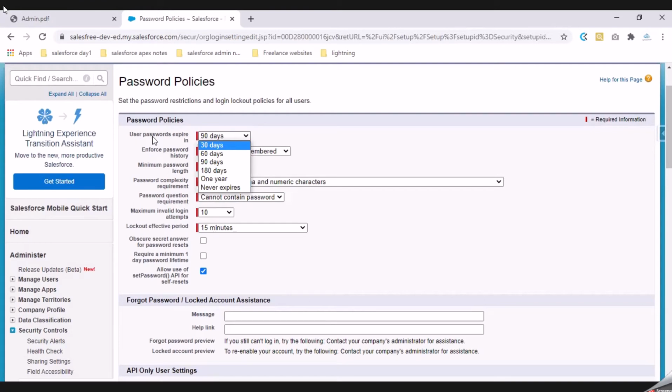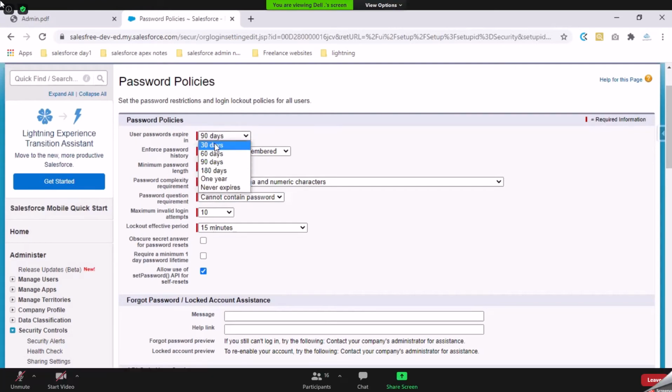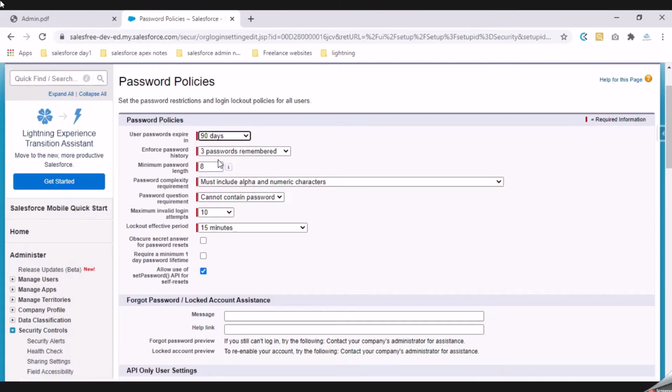All right, so the password can be expired automatically within 30 days if I select this option. Depending on your need, you can set that option. That is your first option. What is the second option?